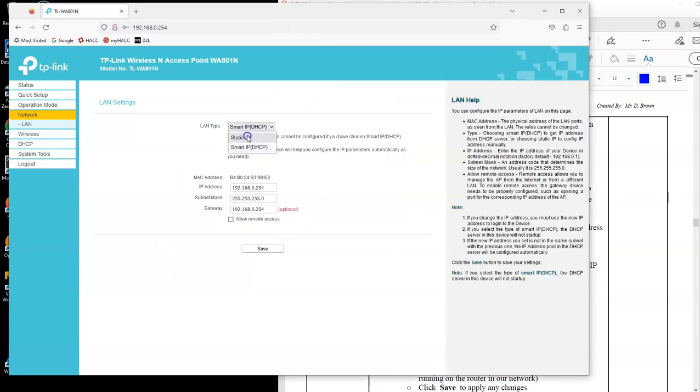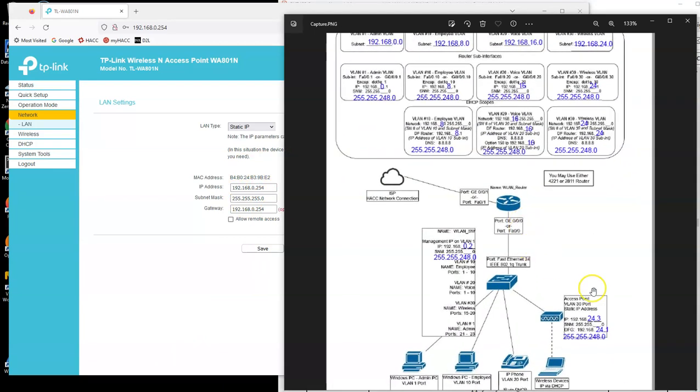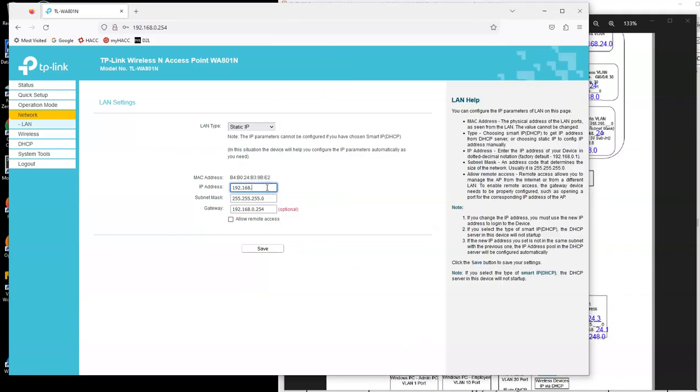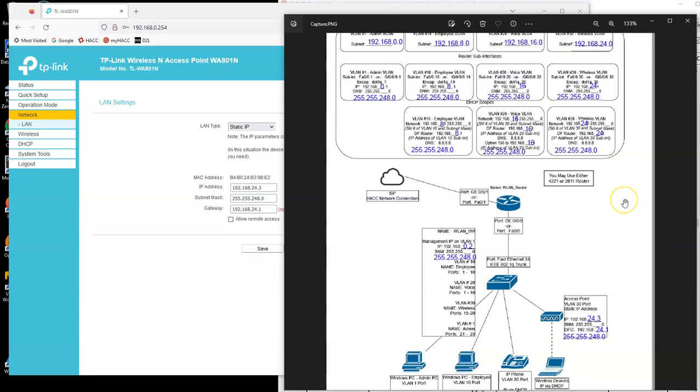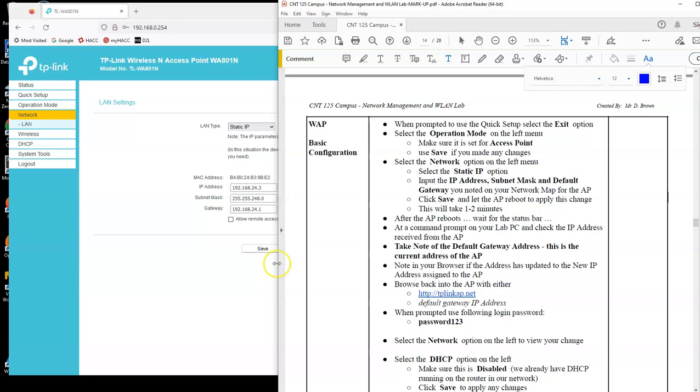So we'll hit the static IP, and we're going to put the IP address in here that we have on our plan. So down here, we said we're going to use 24.3 for our access point. So we're going to do 24.3. Let's make sure we edit our subnet mask, 248.0, and we need 24.1. That'll be the router, 24.1. Okay, I'm going to make sure all that looks good. Let me get back to my directions here. Once all that's good, I'm going to do save.